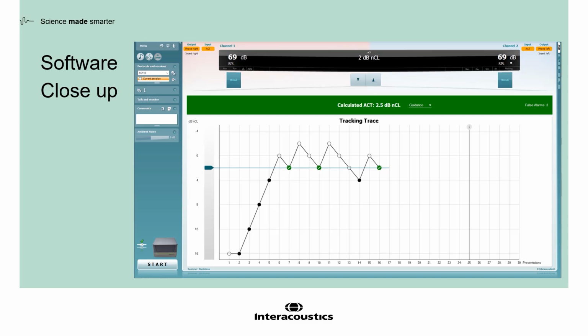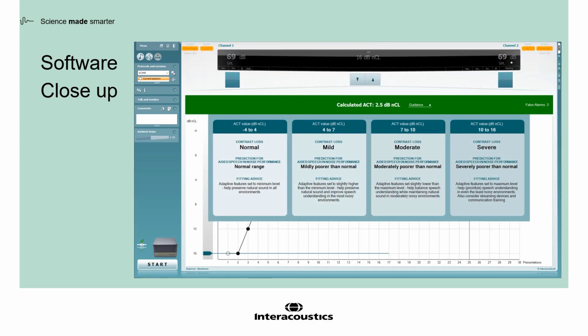Again, following the modified Hughes and Westlake bracketing approach, but using 2 and 4 dB step sizes instead of 5 and 10. Note that the clinician is not adjusting the intensity of channels 1 or 2, but rather the difference between the modulated signal and the base noise. When the patient responds correctly at the same intensity 3 of 5 times on an ascending trial, the software will automatically stop you and provide you with the ACT value. Once you have the ACT value, you can click on Guidance to see the ACT value ranges and fitting advice. We'll take a look at those in just a moment.